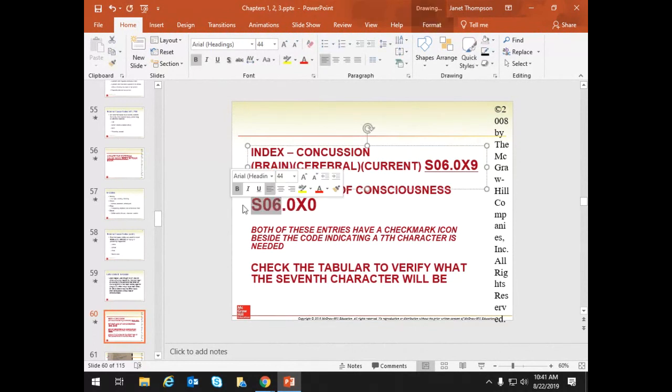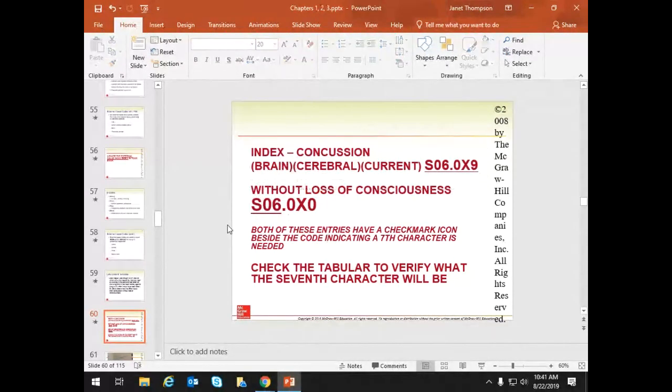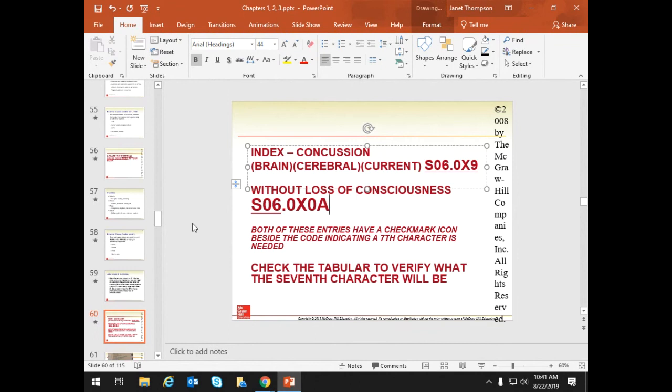So we go back to just our category S06. And we just have A, D, or S: initial encounter, subsequent encounter, or sequela. So this is the first time she came to the doctor, so she's going to get a 7th character of A. Now if she had her concussion and she's doing a follow-up visit or she's continuing treatment, then she would have a subsequent encounter. If she had a concussion a year ago and she's still having late effects of that, then she could have an S for sequela.